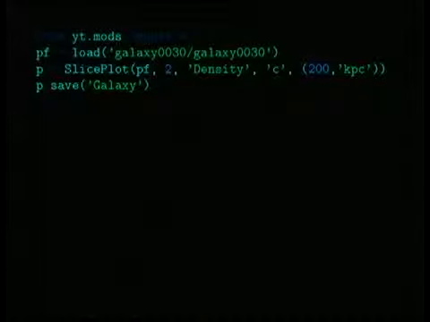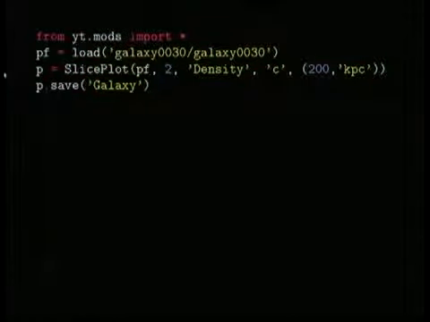So as an example script, if I have a galaxy data set, oh, and it looks like my plug is coming undone. There we go. There's the syntax highlighting.